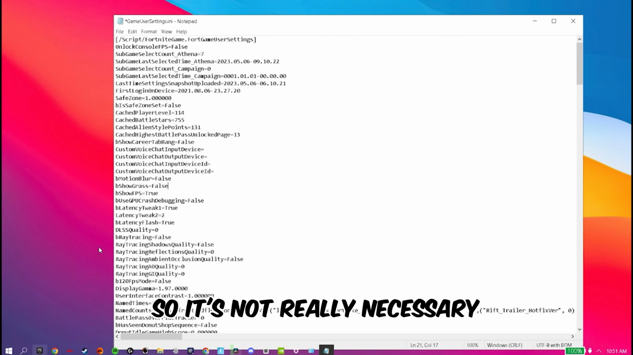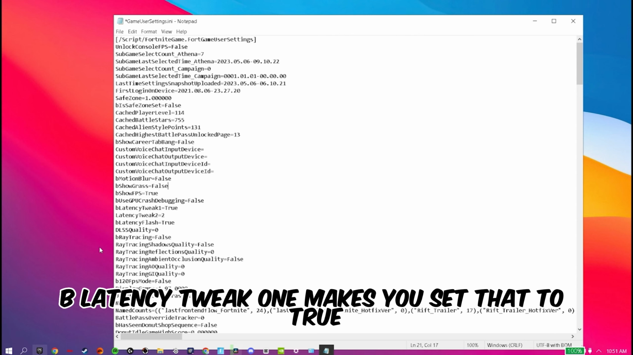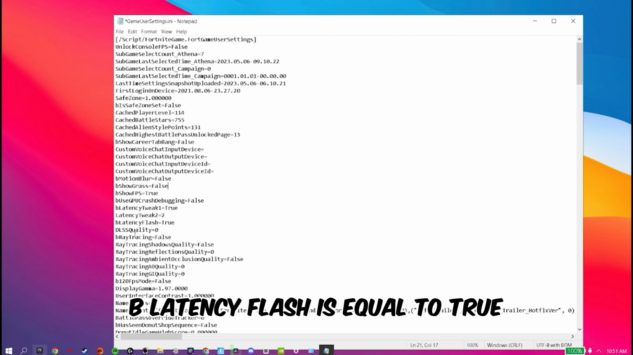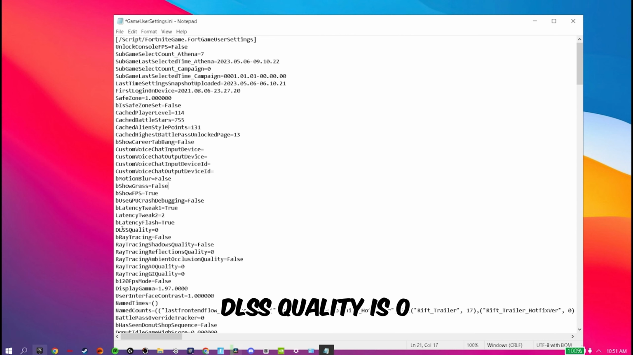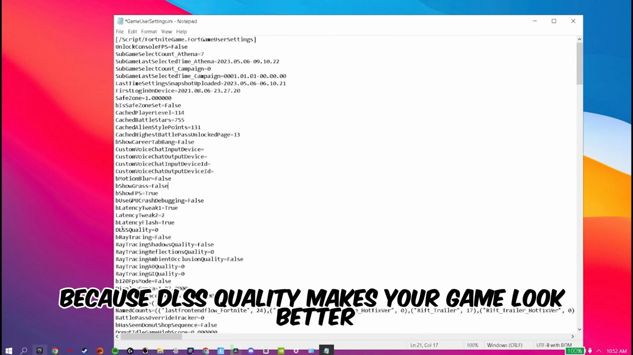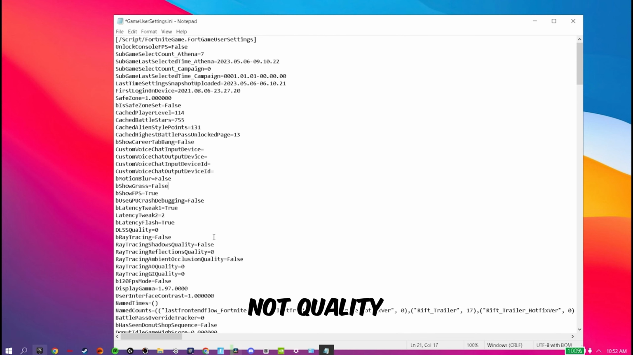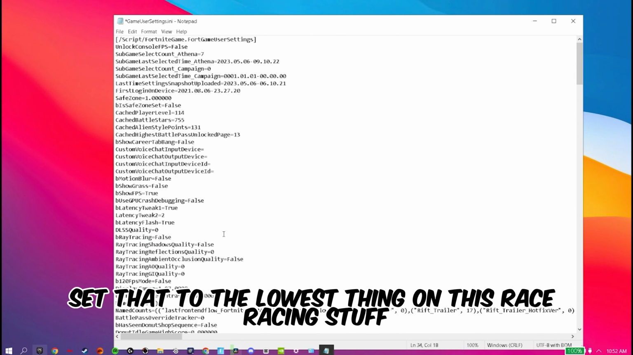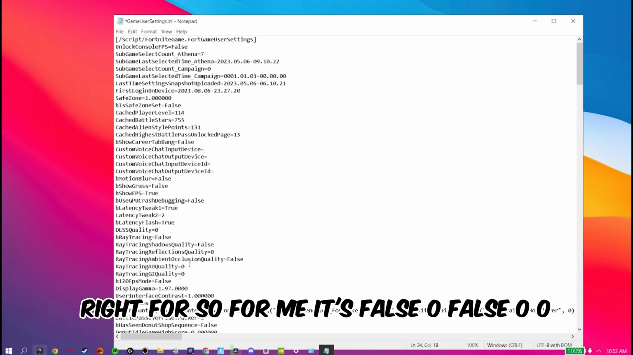bLatencyTweak1, make sure to set that to true. bLatencyTweak2 is equal to 2. bLatencyFlash is equal to true. DLSS quality is set to 0, because DLSS quality makes your game look better, and we're looking for performance, not quality. Ray tracing and everything, make sure to set that to the lowest value. All this ray tracing stuff, right? So for me, it's false, 0, false, 0, 0.